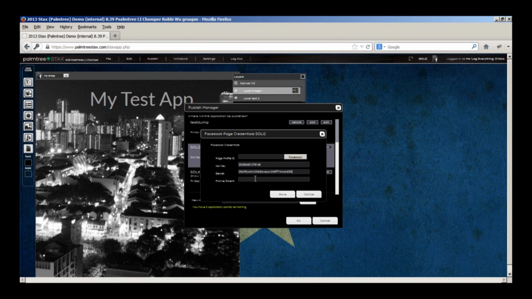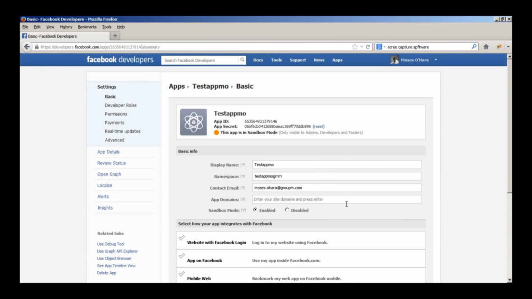Switching back to the Facebook app settings for a moment, you'll see under the basic info settings that there's a field called app domains. In order for Facebook to run your application on their platform, you need to specify a domain that the application is going to run from. That way it provides an extra layer of security to say, yes, the request is coming from this domain, we're going to allow it. Now for Stax applications at the moment, type in palmtreestax.com. That way the request that comes from the Stax platform will show up as coming from palmtreestax.com. On Facebook's end, Facebook will go, sure, that's not a problem.